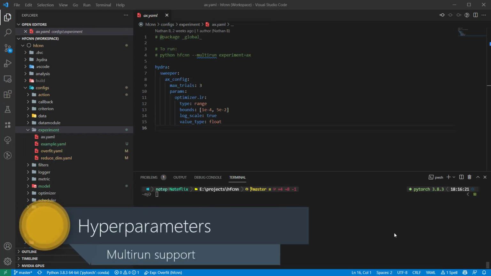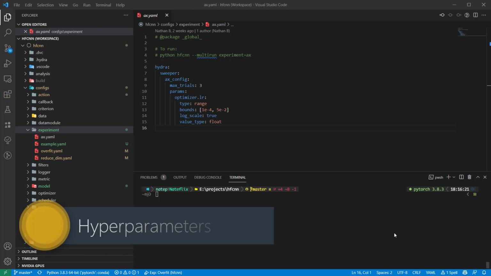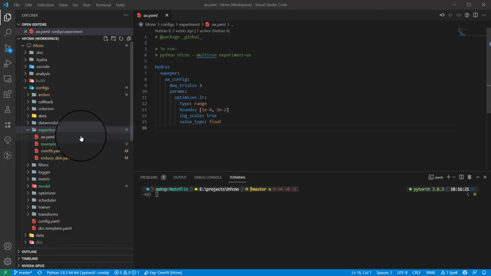For our final demonstration, we'll see how to use this framework to do easy multi-run hyperparameter optimization. We're going to start by creating a small experiment. We're going to define the sweeper to be AX, which is a Bayesian hyperparameter optimizer. And we're defining the parameters to be the optimizer's learning rate. We've defined the bounds and the distribution. All that's left is to run it.